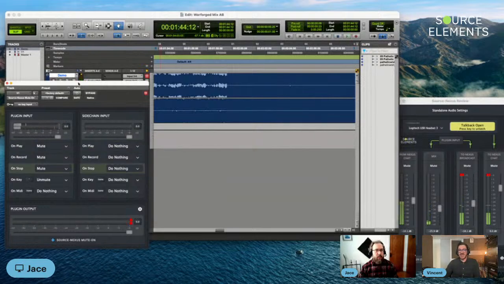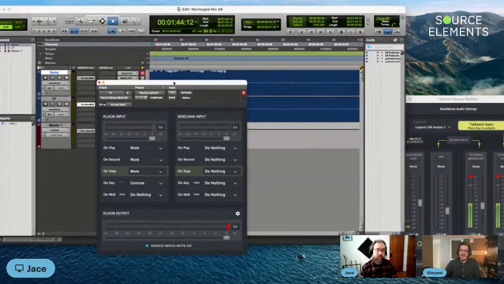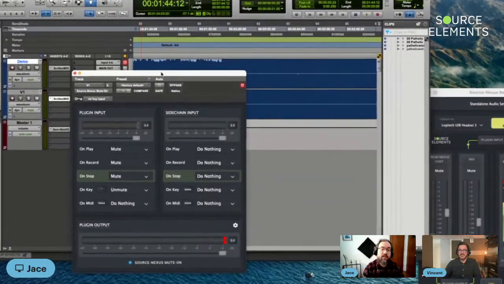So, Jace, now I know we were talking earlier and you were telling me about another new function in Mute On where you can have a separate latch command and momentary. Yeah, so they're in the most recent update for Source-Nexus Suite that came out at the end of last year. We added a couple new features to the Mute On plugin, and let me show you those real quick.